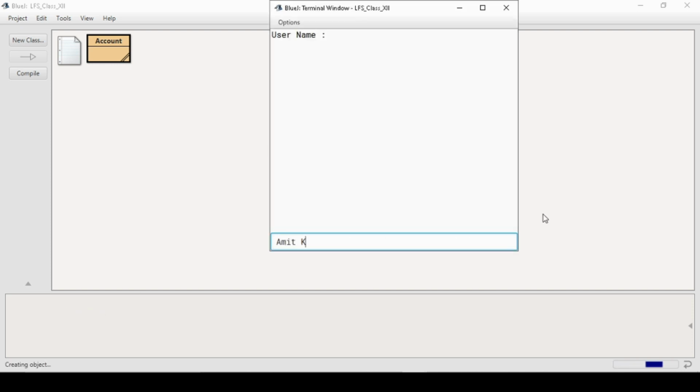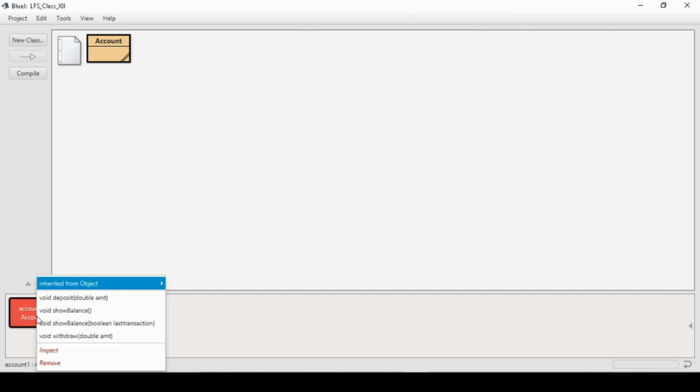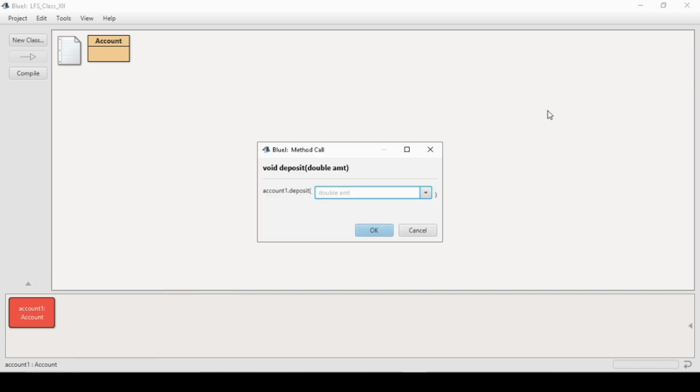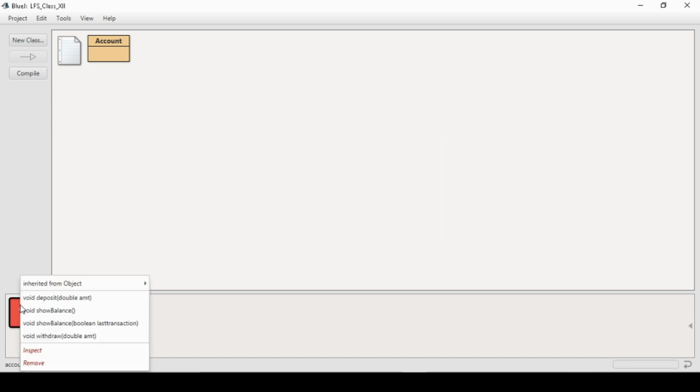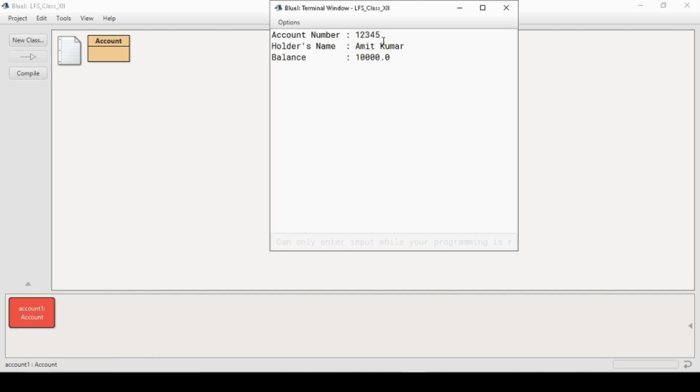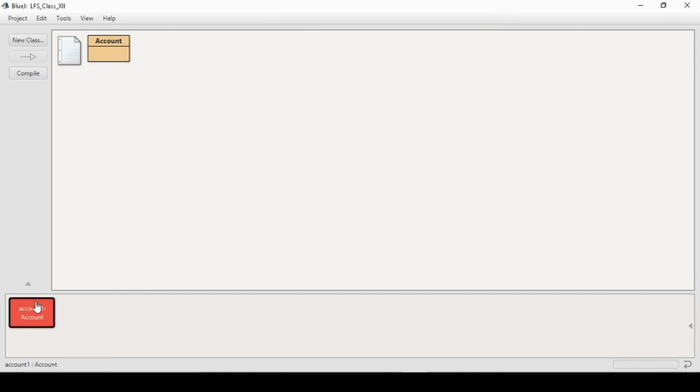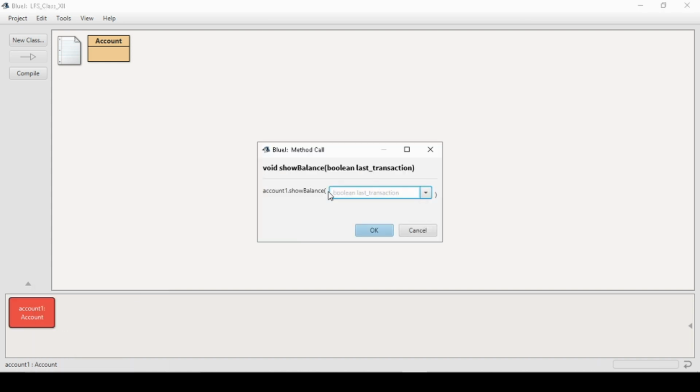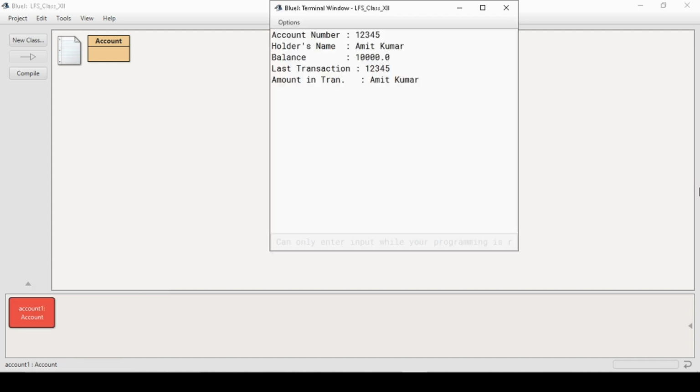Now in this program, let me create one more object, account 1, my name Amit Kumar, account number 12345, and amount, let it be 10,000. Okay, close. Now if I right click on it and click on deposit, let me not deposit anything, let me show the balance right now. If I say show balance, definitely it will show me the balance. If I call the second show balance method, where I have to specify a boolean value, let me specify true.